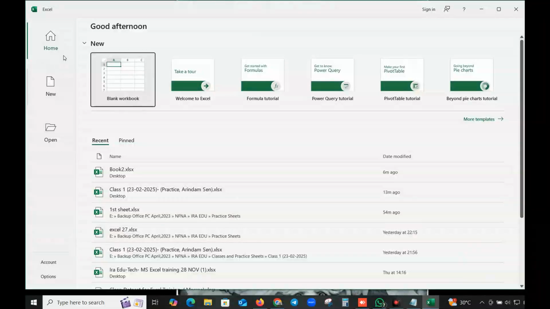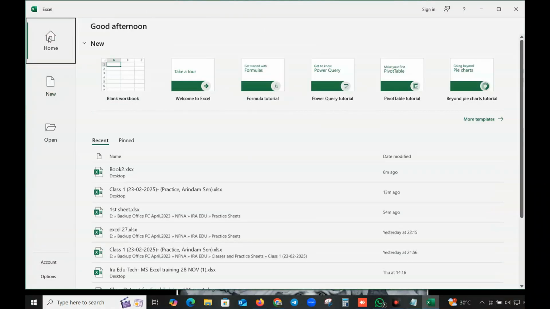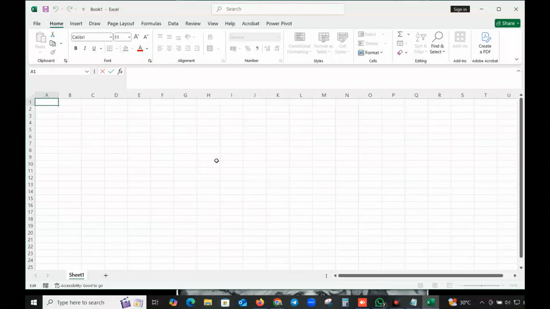So in front of you, you can see home, new, open, and all these options are also available. If you click here, you can find more templates. So these are the available options over here. Now let's go back to the home button and click on blank worksheet. Now what is that and what about blank worksheet while it is getting opened? So the first part was your backstage and this is your front stage.